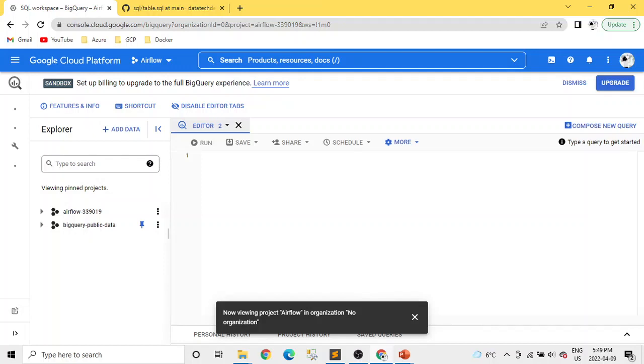The sandbox is free if you want to run things for free. There are a couple of options. One is you can run a sandbox, and the other is that Google gives you $300 in credits to do stuff. You can use that too.